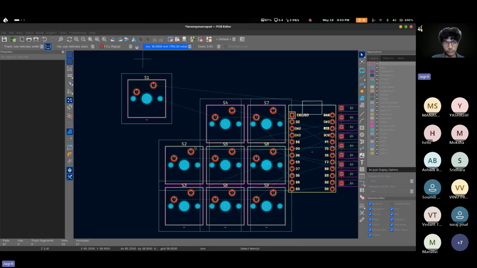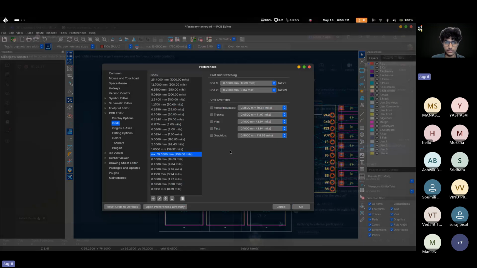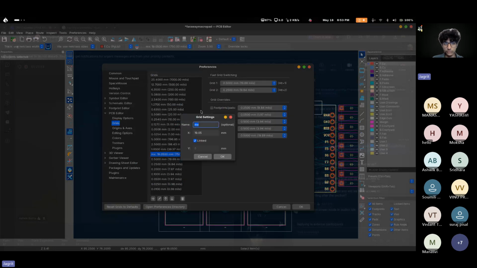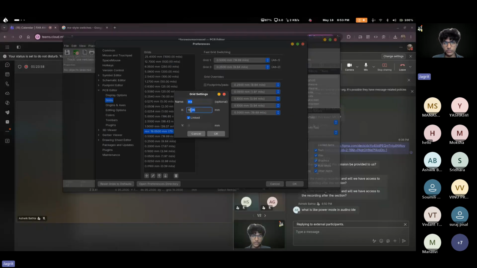It might not be saved for you, but you can click edit the grid, and you can add a new grid for the thing you need to add. Grid one is saved as wrong, I guess. Yeah, so in the grid setting, you need to select 19.05 mm in the x-axis, and you just click on link, and it will save it.